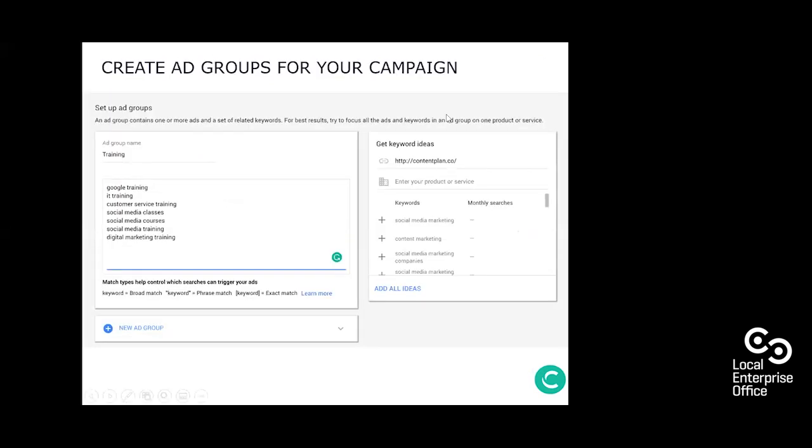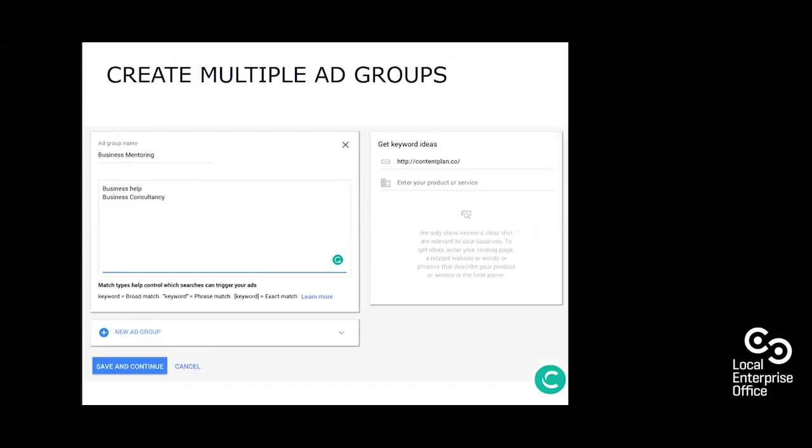So you can see here we're creating the actual ad groups themselves. And as we create the ad groups, we can start to add various keywords or key phrases that we want to target. And again, we've different ways in which we can use those particular key phrases. So we can have what's called a broad match, a phrase match, or an exact match. So again, we'll look at what that looks like later on.